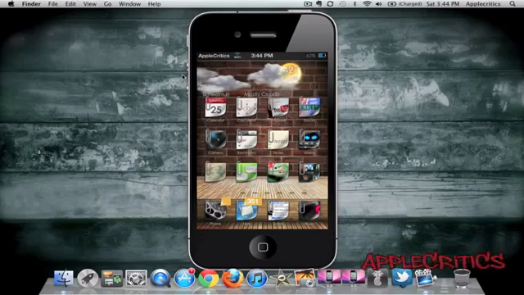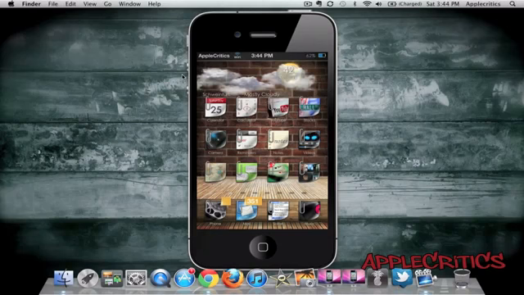Hey guys, what's up? This is going to be my video on the top 20 best Cydia tweaks of all time. Now I'll be going from number 20 all the way up to number 1, and the Cydia tweak at number 20 will be a great Cydia tweak, and the Cydia tweak at number 1 will be the best Cydia tweak of all time, and it will be the most useful Cydia tweak.